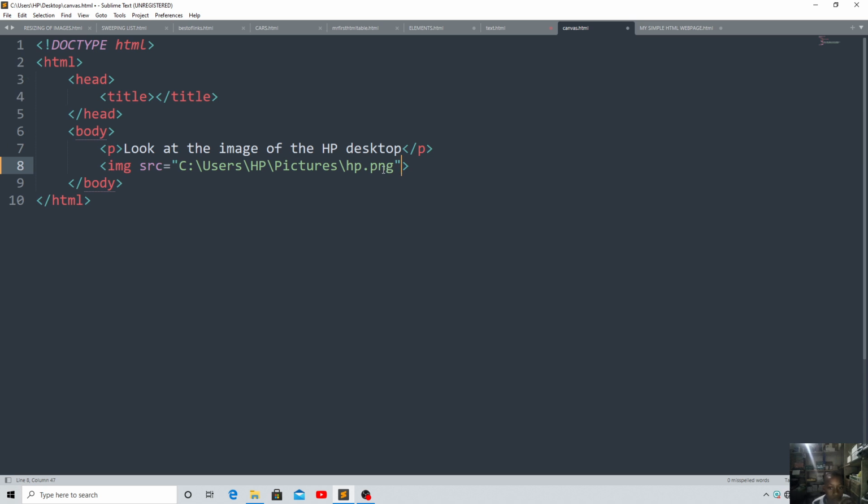I'm going to be teaching you, in the last video I taught you how to add an image, but in this video I'm going to be teaching you how to resize images and how to collect folders from your local storage to your web page.